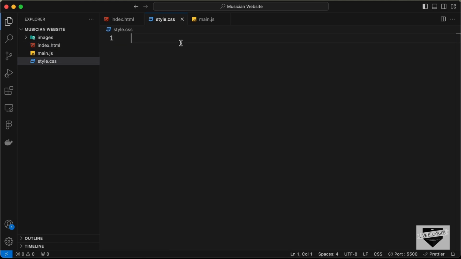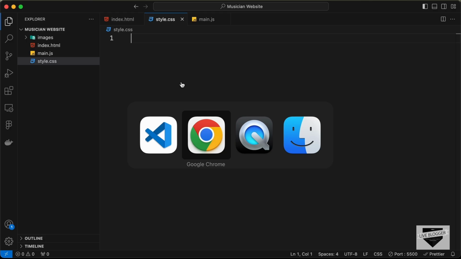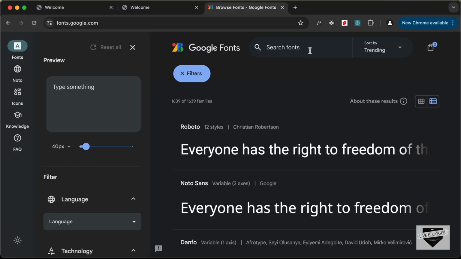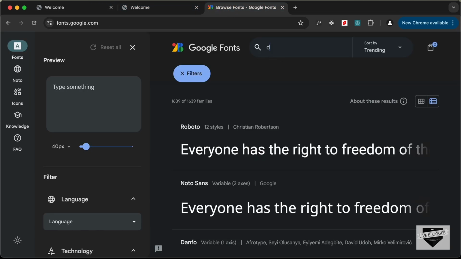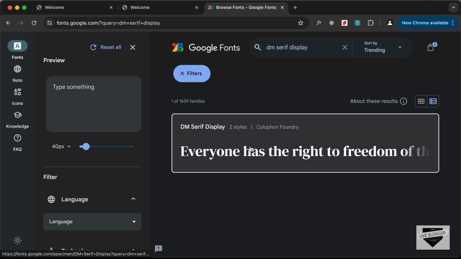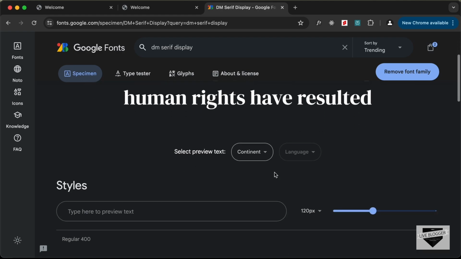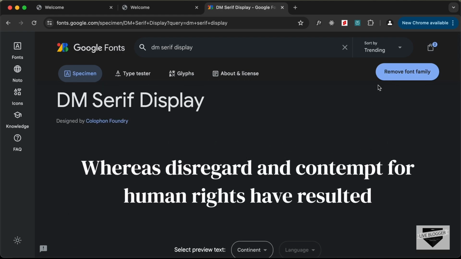So let's go to the style.css file, and first of all, let's import the fonts over here. So let's go to fonts.google.com, and here go ahead and search for the fonts. So the fonts that we need are Inter, and this font over here is called DM Serif Display. So you can just search for the fonts over here. You can just have DM Serif Display and open the font and just click on the add button over here. So I have already added it, so it is showing me this remove button.